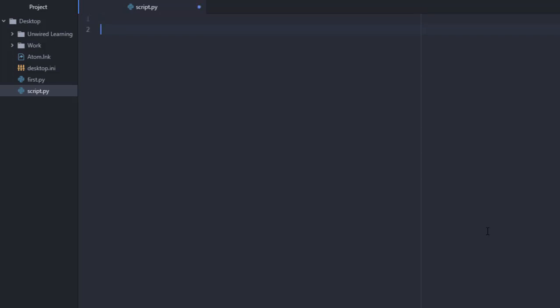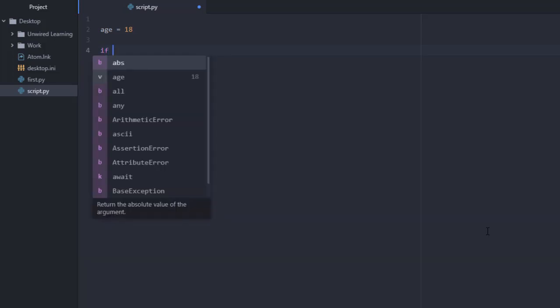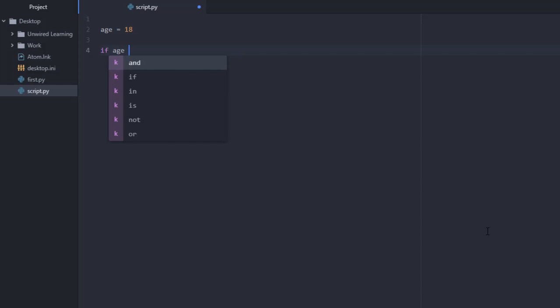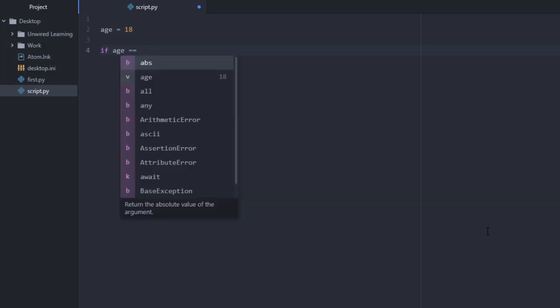Here I take a variable, age equals 18, and now I need to check a condition: if age is equal to 18, then I need to perform a certain block of code. I can use the if statement. So all I need to do is write if. Now I need to give my condition. So here, age is equal to 18.